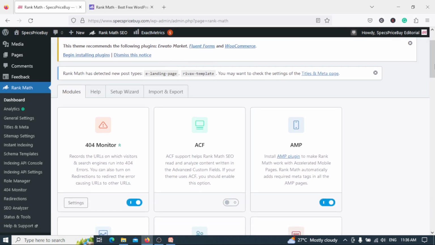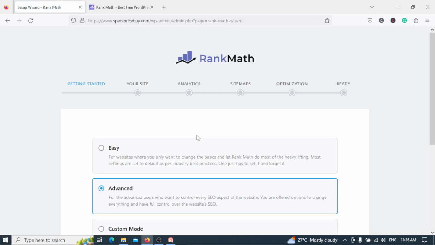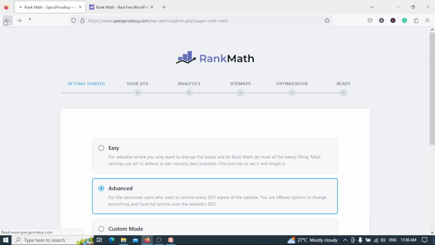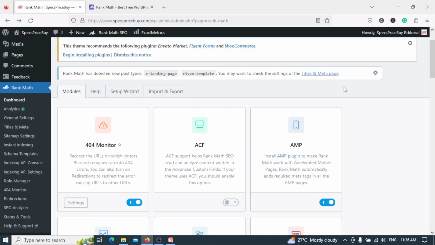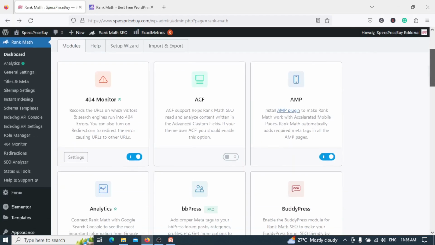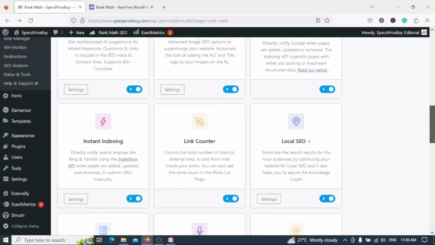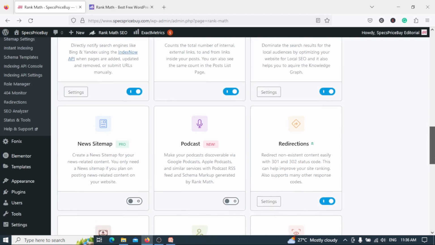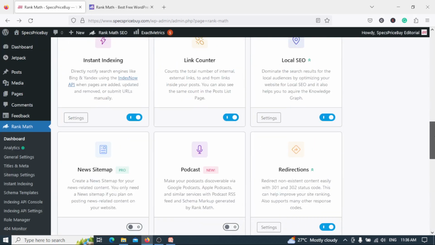Once you finish the installation, and maybe you find it difficult to install, Rank Math always comes with the setup wizard, which is this. The setup wizard will guide you step by step through setting up the plugin so that you can start making use of it. I've set up mine, and this is what it looks like. Once you go to the dashboard, you see various features, and you can see I've switched on most of them, and some are still switched off for reasons best known to me.